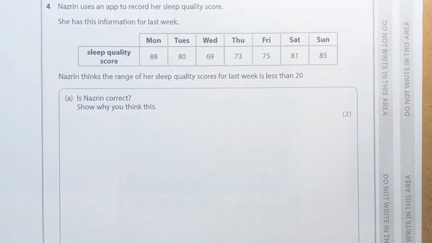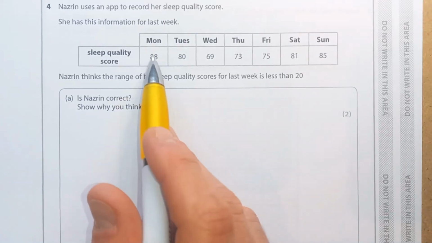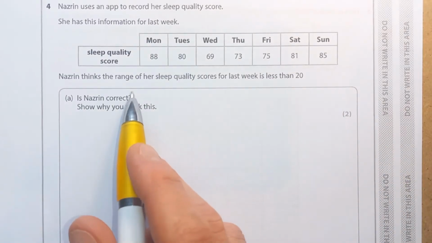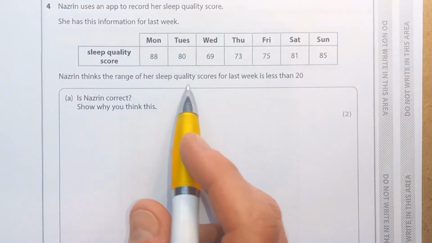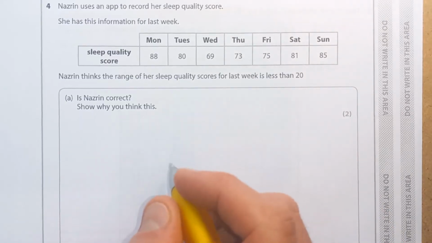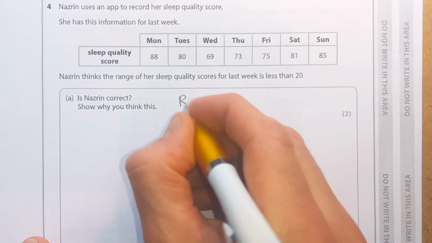Question 4. Nazrin uses an app to record her sleep quality score. She has this information for last week. So Monday her score was 88, Tuesday it was 80, and so on. Nazrin thinks the range of her sleep quality scores for last week is less than 20. Is Nazrin correct? Show why you think this.